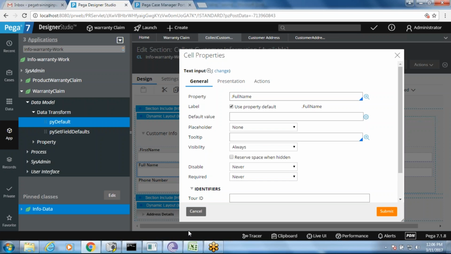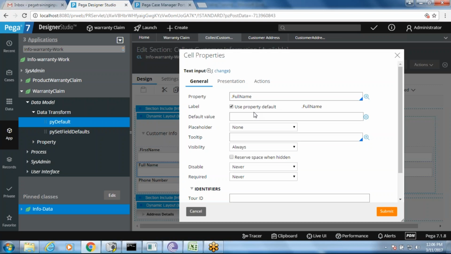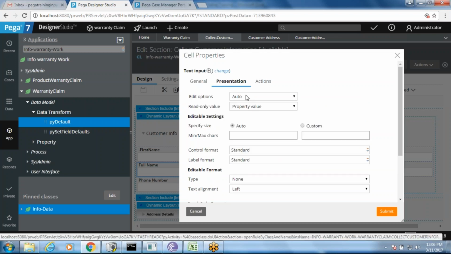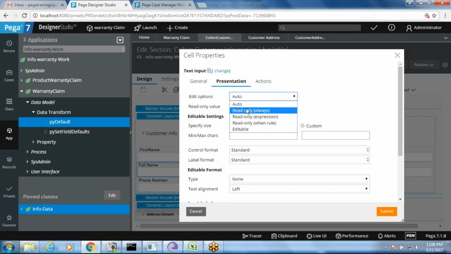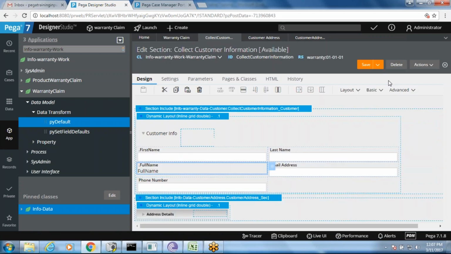So should I close this? I'll tell you what I'll do first. I'll make this property read only. I don't want anyone to edit it, because full name is a combination of first name and last name, so it makes no sense keeping it editable. So I'll say read only. That's it. Let me save it. Now let's proceed and create a data transform for this.